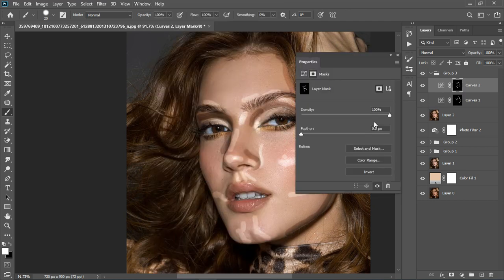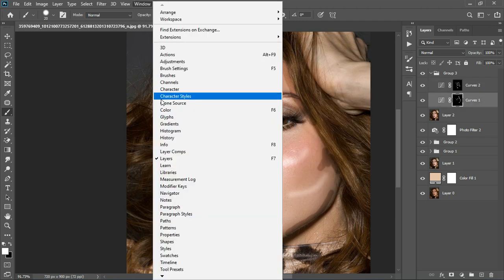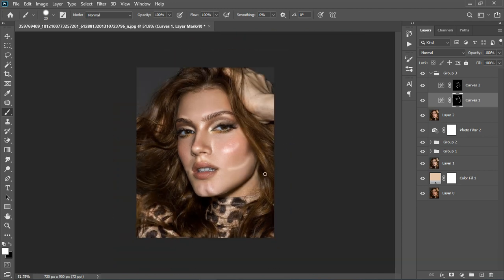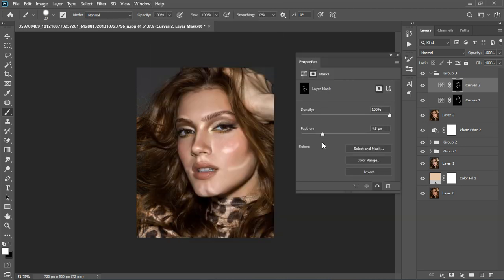Properties, and you're gonna increase the feather. Just increase the feather till where it looks natural to me. Select this, go to Windows, go to Properties, and increase the feathers as well till you see something like this. So now the best way to do it is to zoom out. And once you zoom out, go back to the properties, and then increase till you can't see it any longer. So something like this, and it's okay.